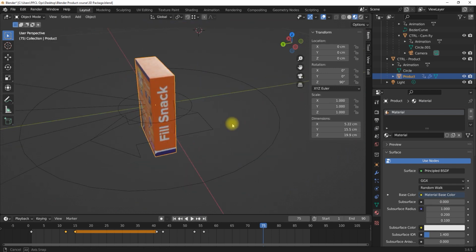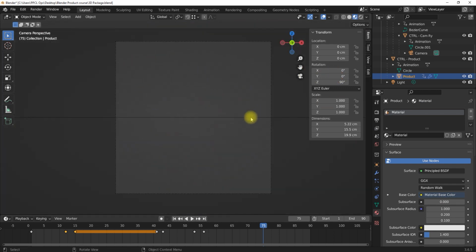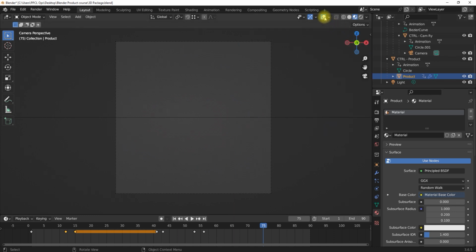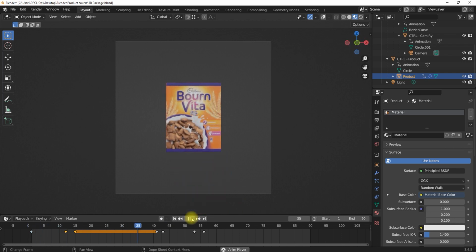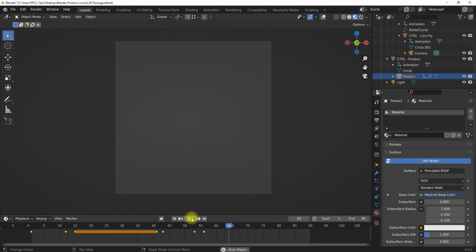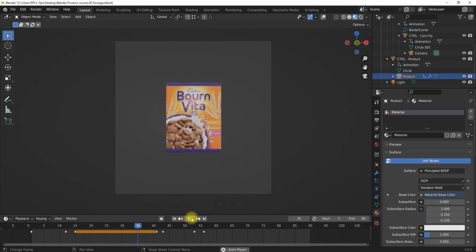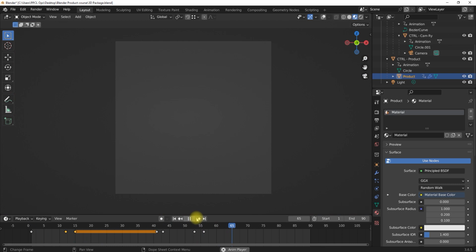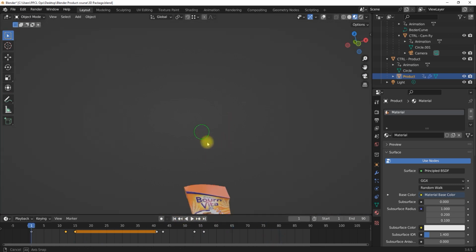So if I go into my camera now, and let's just hide everything, and let's play through, this is what I'm going to have. The product coming in, rotate a little bit, and then close up. So that's how you would do that, and then you zoom into it. So what I can do also is to create an environment.